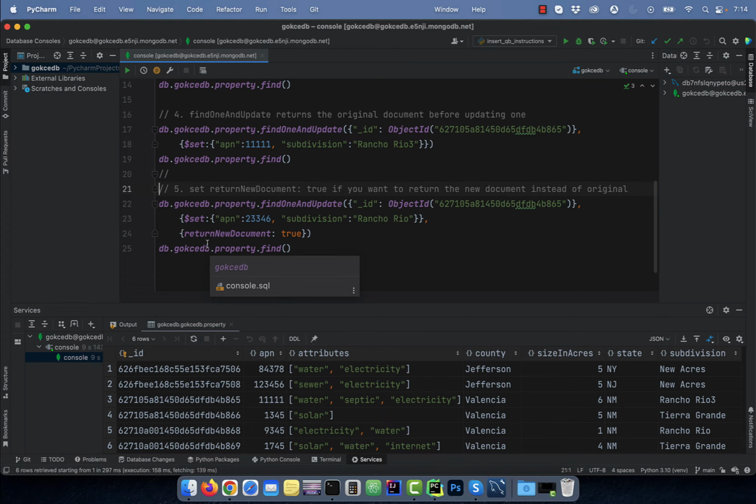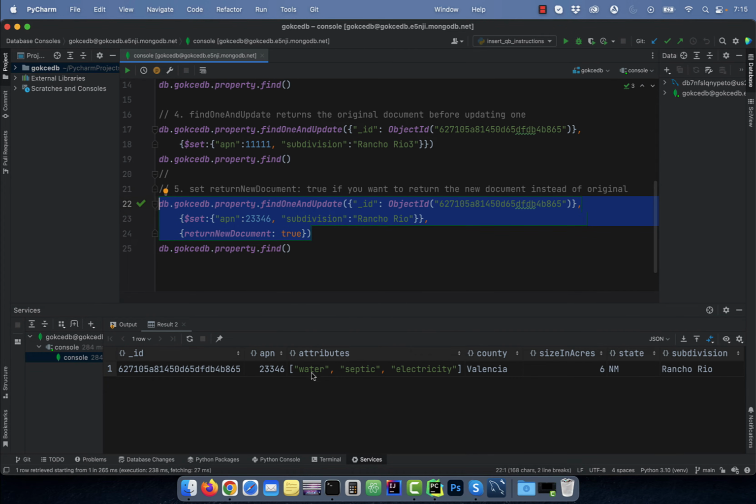When using the findOneAndUpdate method, you can set the return new document option to true if you want to return the new document instead of the original. Here I'm setting a new APN and a new subdivision for the document with ID ending in 865. When I execute this command, you'll notice that the new document was returned.